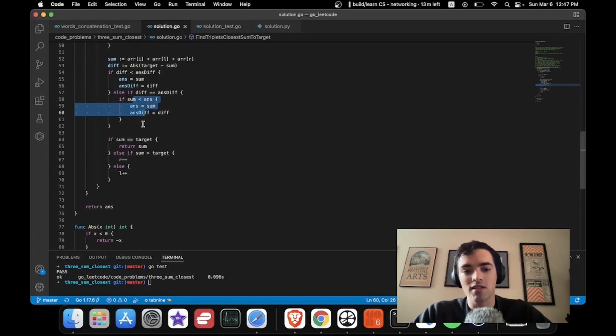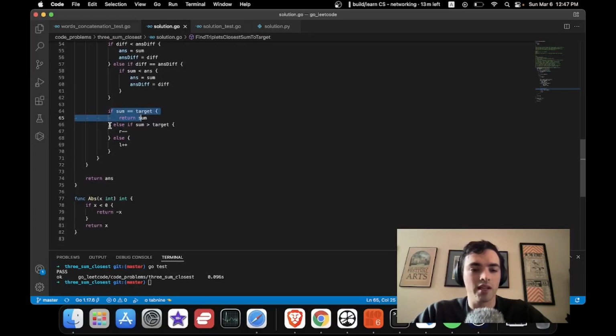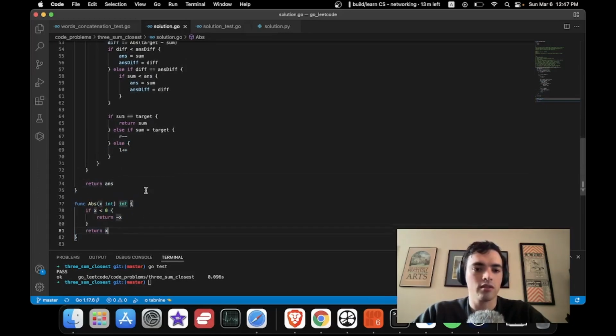both of those conditions. And then if our sum is equal to the target, we return it because we found our answer. If our sum is greater, we decrement the right pointer, and we increment the left pointer if it's less. And then there's a little absolute value helper function.